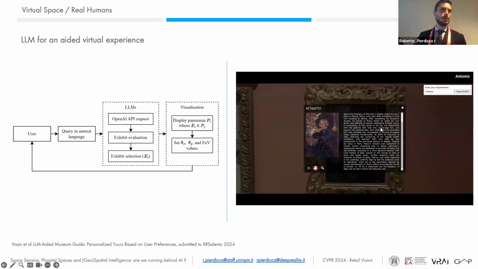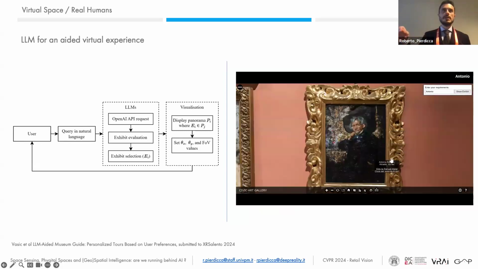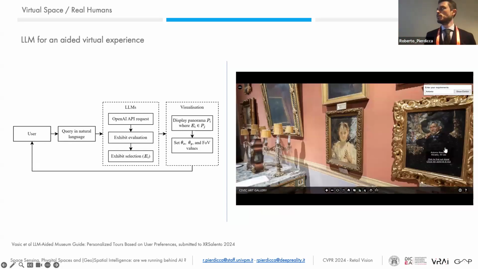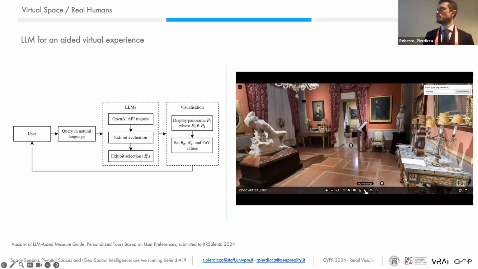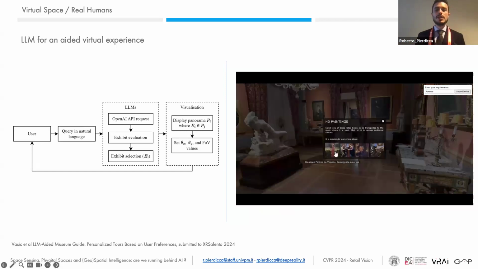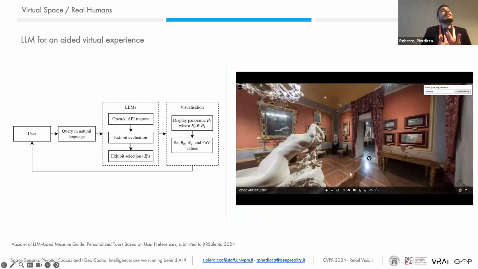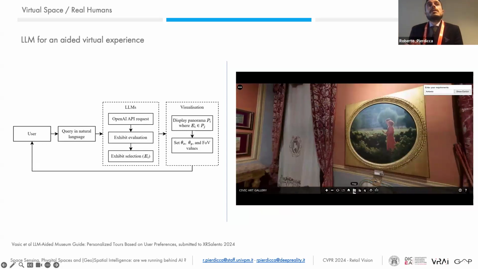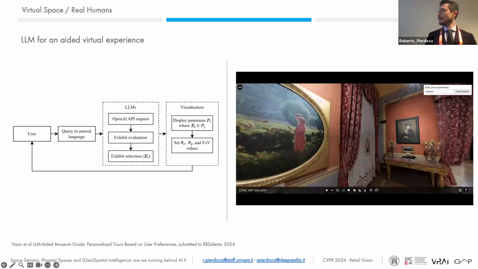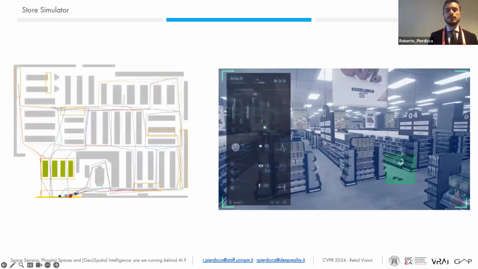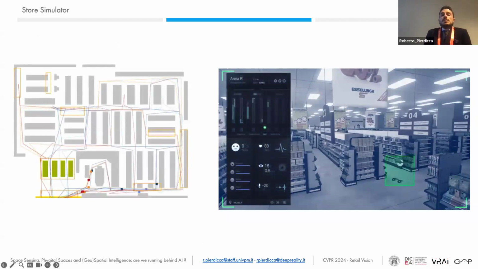Of course, I cannot show you everyone, but this is a virtual tour of a very complex museum environment with like 25, 30 tours, maybe more. And the user can just write according to his preference when he wants to be brought, and the system directly brings him to the point of interest he is searching for. So the idea could be, why not use this tool, like an LLM-based virtual tour, in the retail environment?